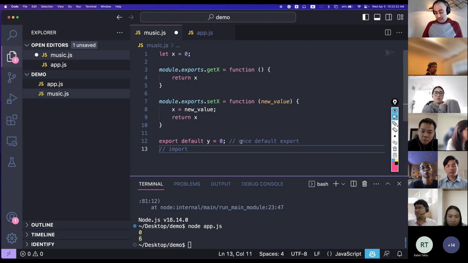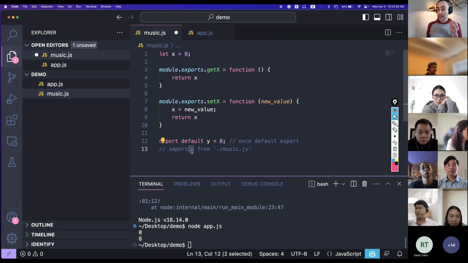We say import, for example, M from the file that you try to import from, which is, for example, music.js. And you can name it anything because it knows that whatever you add here is going to be the default import.